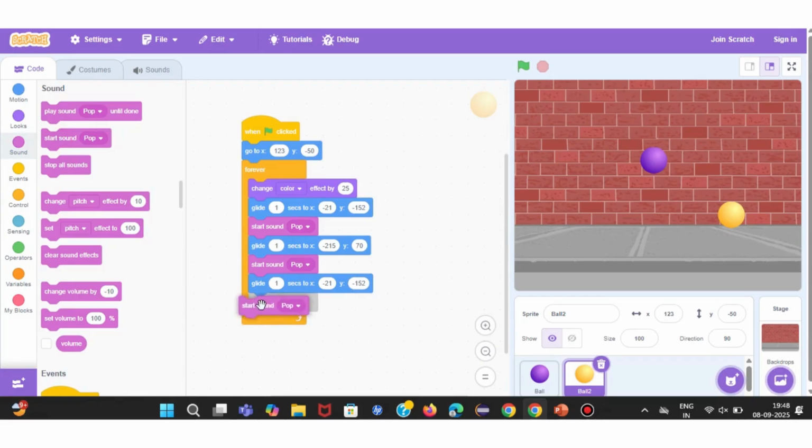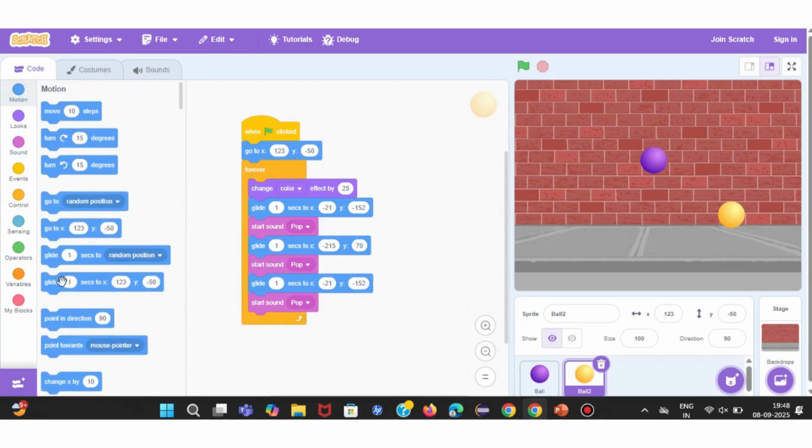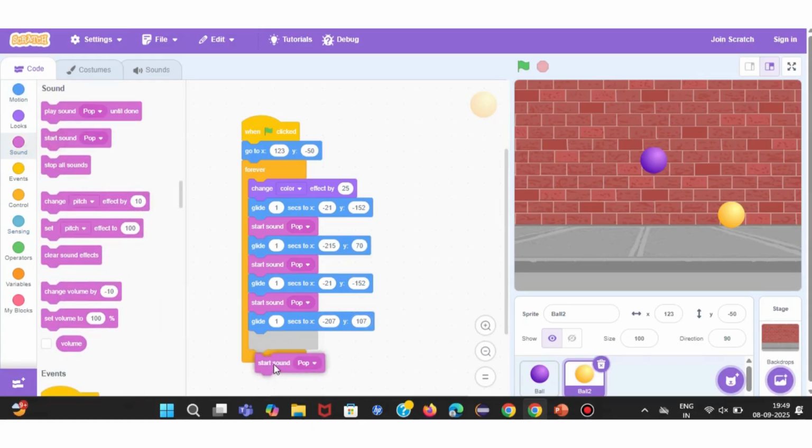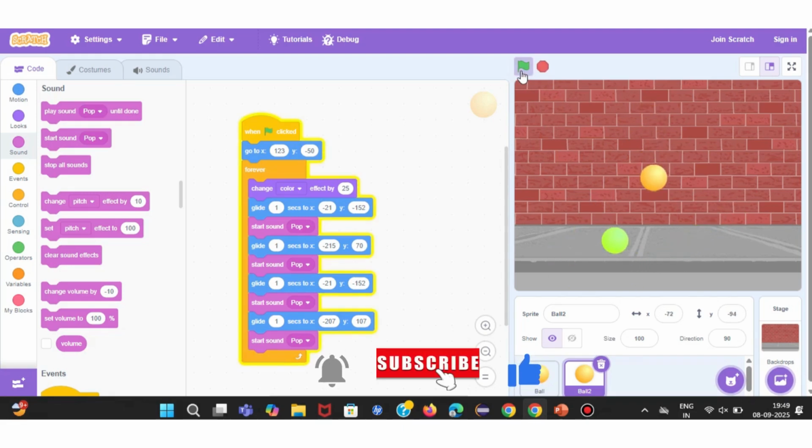Now, both balls move across the screen, bouncing on the walls with sound and color effects. In this project, you've learned how to use the motion blocks to move sprites, the forever loop to repeat actions, and the difference between go to and glide. Remember, go to makes the sprite jump instantly, while glide makes the sprite move smoothly step by step. That's how we make two balls bouncing together with motion, color, and sound in Scratch.